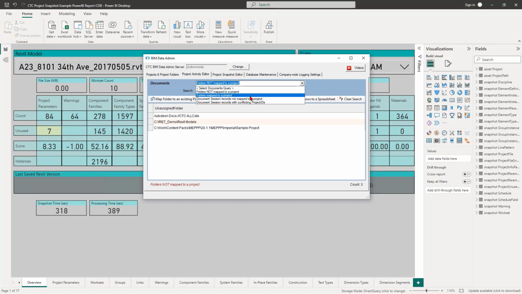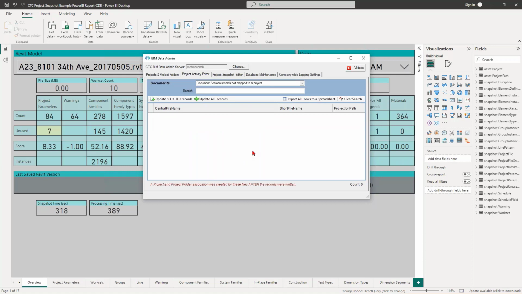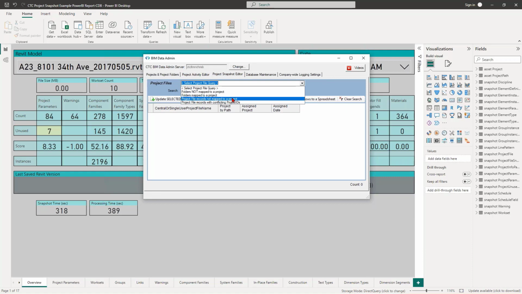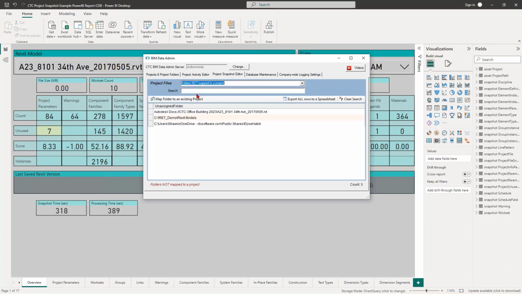Then there's also this session records not mapped. So again, it's possible that data is being recorded already and you haven't gotten around to setting the projects up yet. If that's the case, you can pull that data into the project once it's been established. Let's see. Project file records not mapped. So all my data is mapped, so this is good.